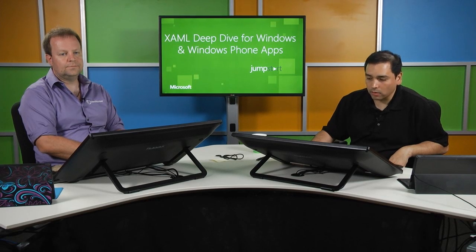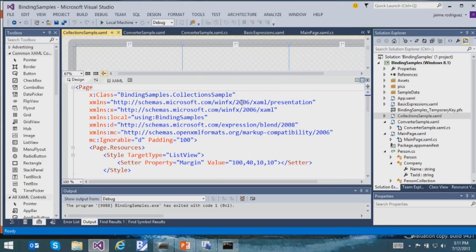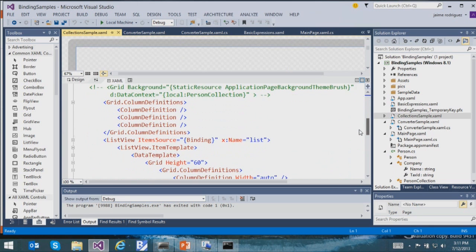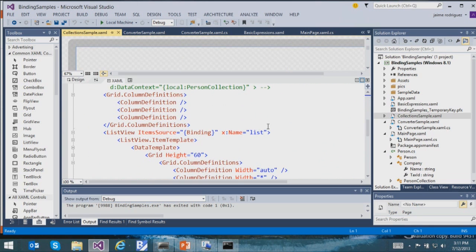What we have here, if we can see some of the XAML, is that I just created a list view. I want to show you the parts because this is where things are interesting. Items controls always have an ItemsSource property.